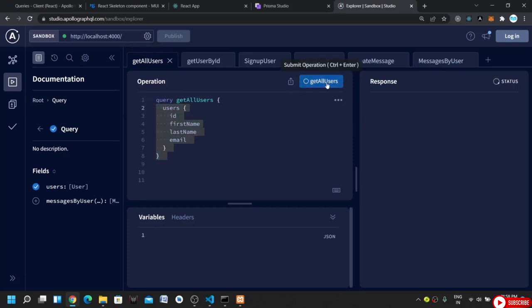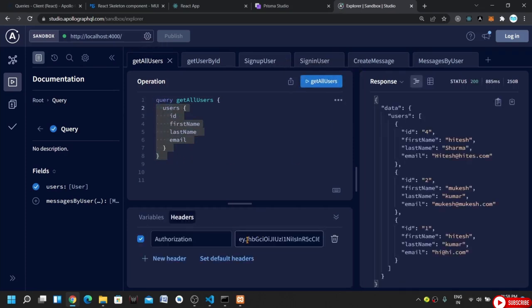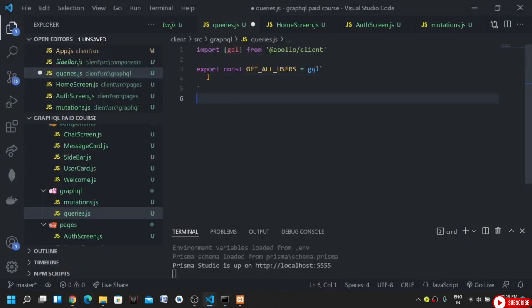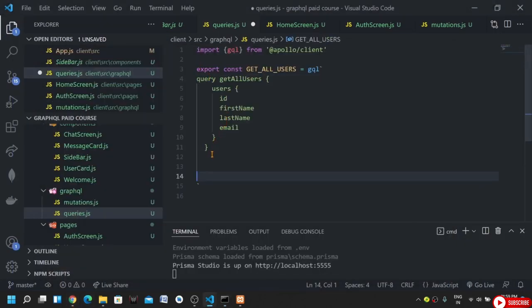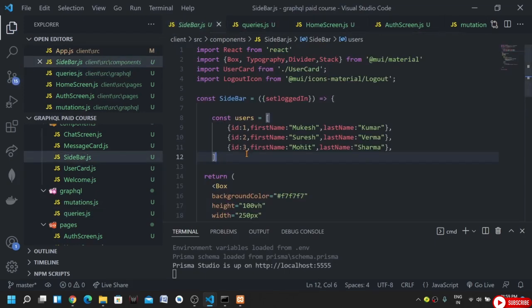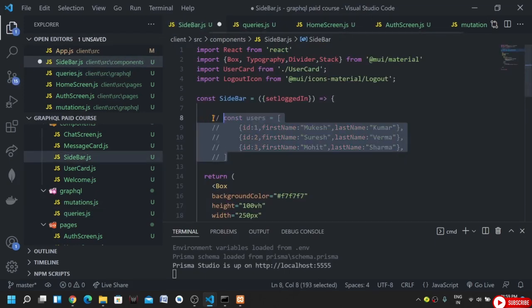Let me execute this, and here we should have authorization, and authorization should have the token. So we should have the token attached in our header. This is a protected resource. So that also we have to write the logic for on our React side. Here I can paste this query. Now let's go to our sidebar. Here let me comment this out for now.